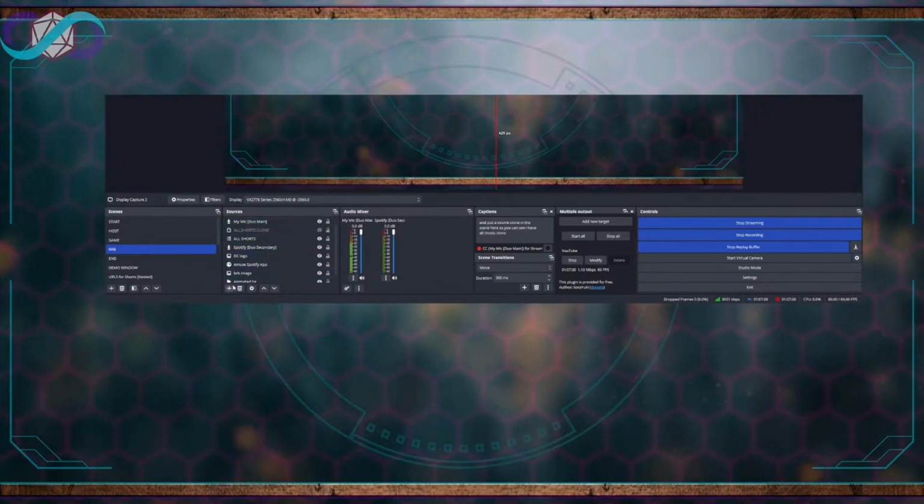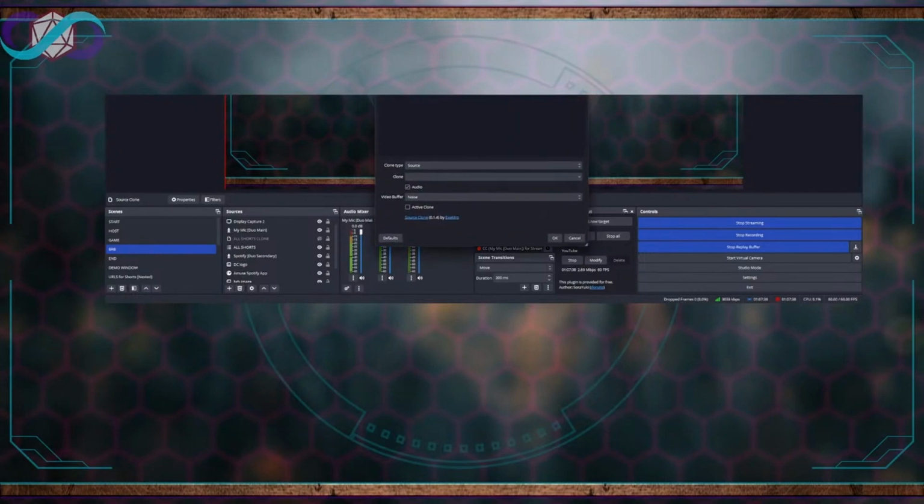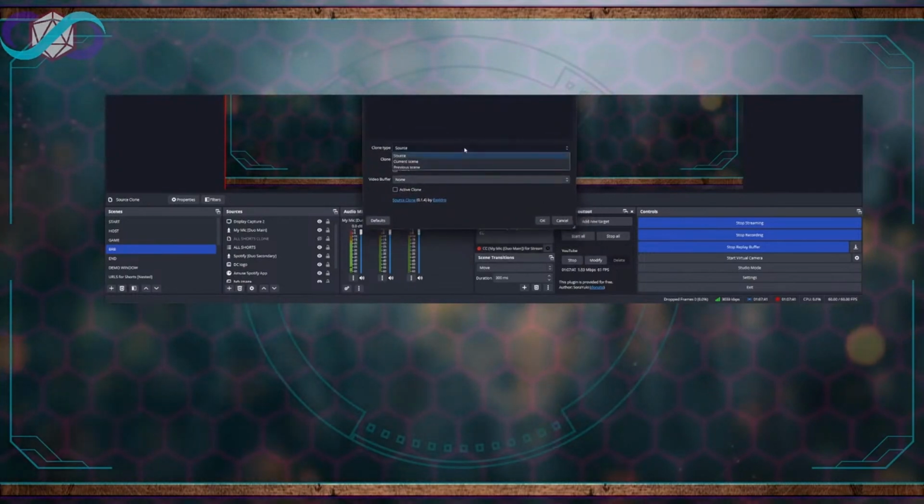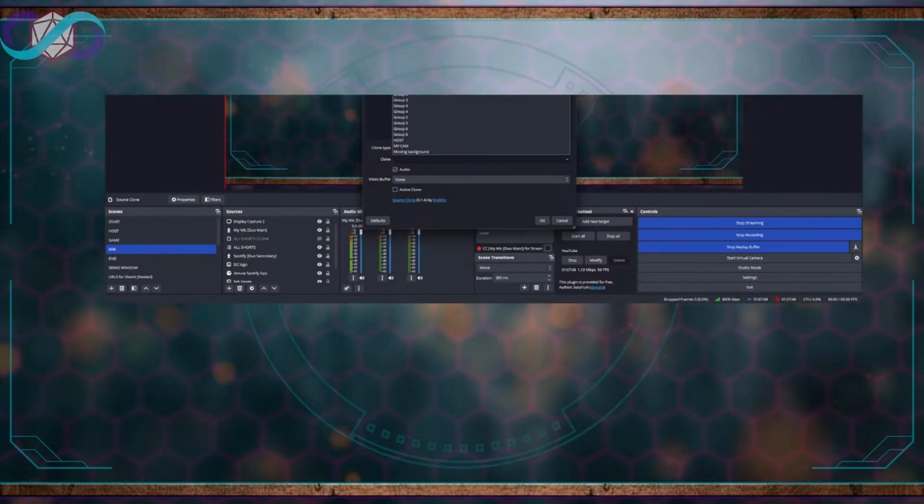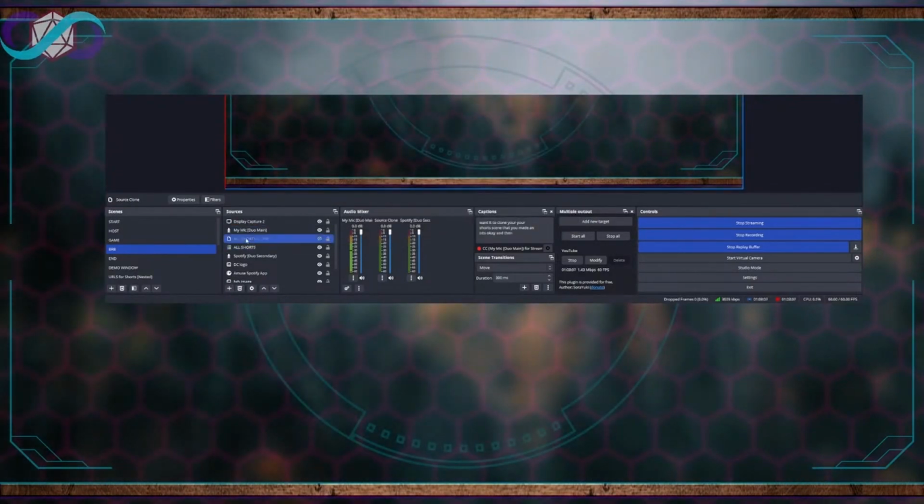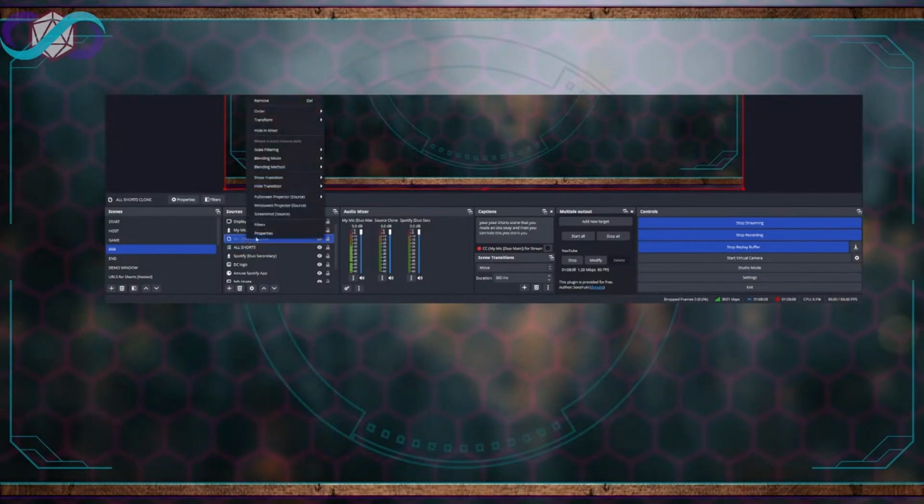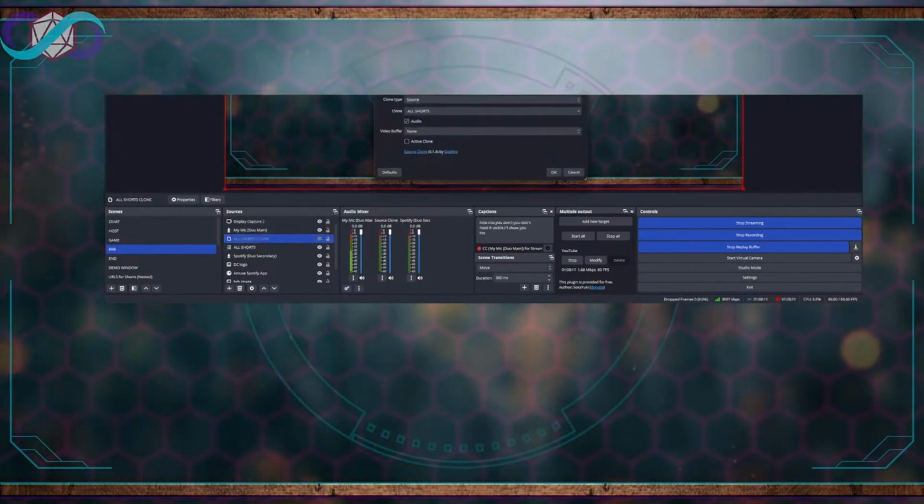Once you install it, you go plus to Source Clone, say okay, and then clone type. Well, I want to clone a source. What source do I want to clone? I want it to clone all shorts. So you want it to clone your shorts scene that you made in OBS. And then you can hide this. You don't need it visible. But I'll show you the properties here.